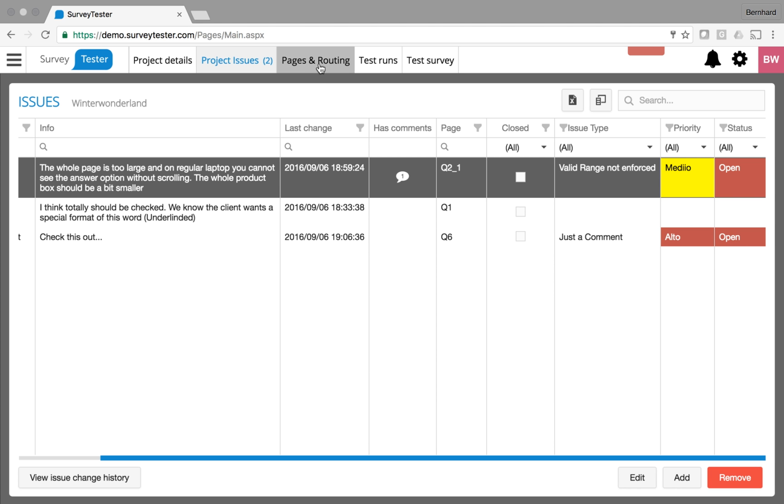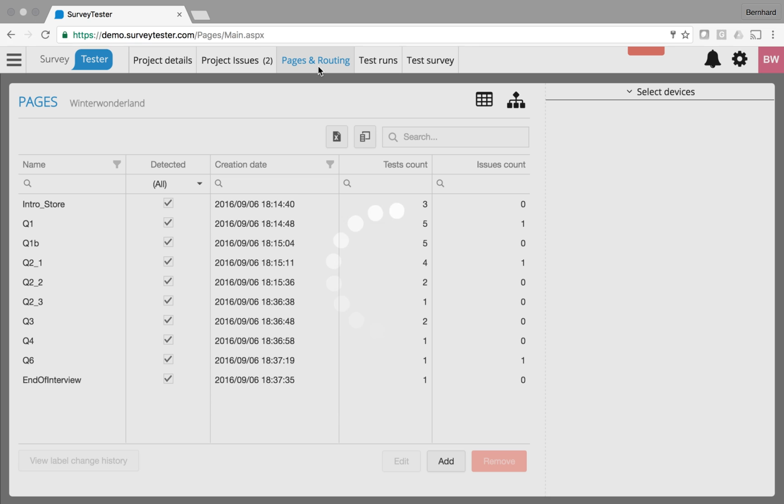Now, let's come to the next one, pages and routing. When most people look into this tab initially, they think, oh, interesting, or not interesting. But in fact, this is very interesting to people who know what's going on. First of all, we see all the pages that we found on the survey while we are testing. You remember, we don't have any MDD files or Excel files or XML files, and so on. So we know nothing from the survey. Your programmer didn't upload any survey files to SurveyTester.